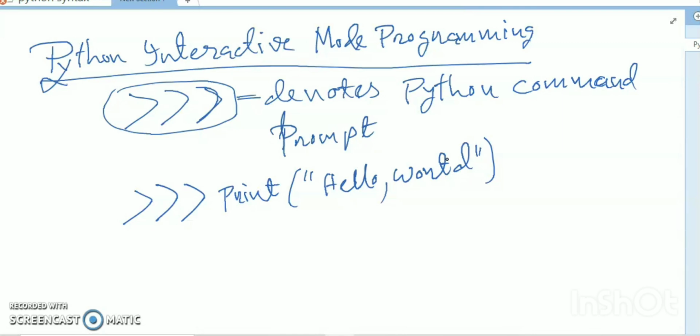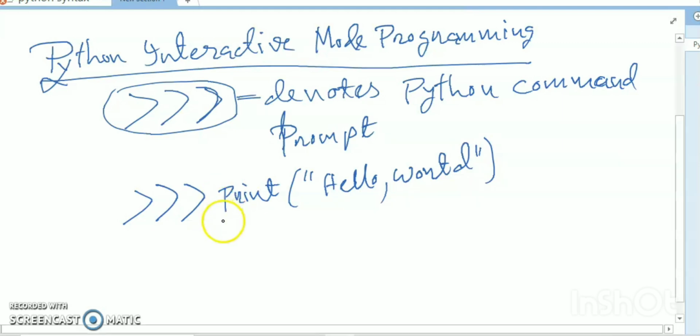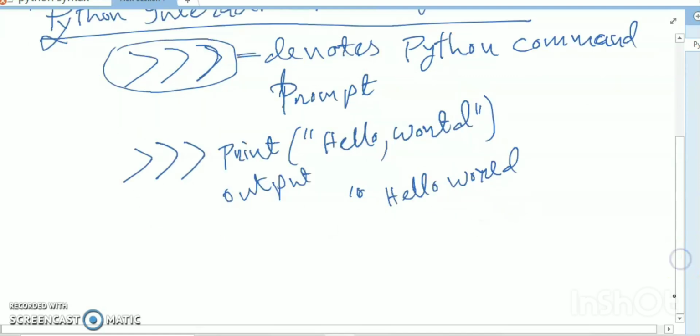Now we'll discuss Python script mode programming. The output you get is hello world. Now next, Python script mode programming.